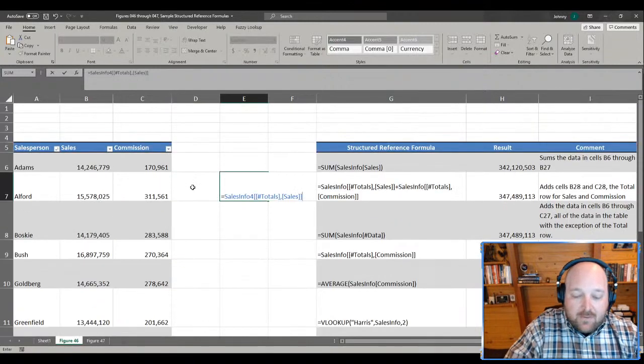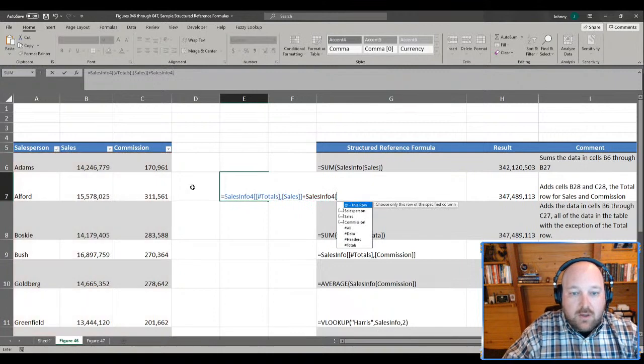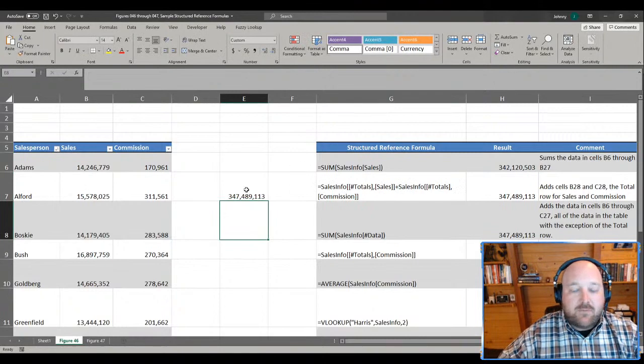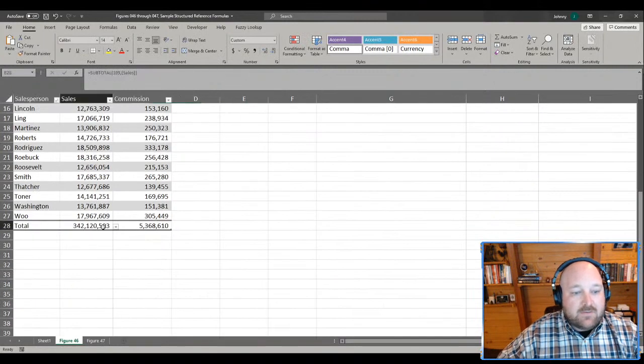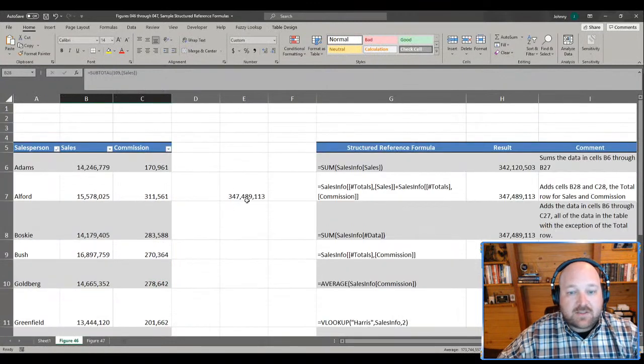Then we're just going to use a plus sign, and we're going to use that same SalesInfo4. We're going to use the total special operator, and then we're going to say our commissions table. There we go. And likewise, we get that listed here. And that 347.49 is, in fact, those two numbers added together. Pretty nifty, if you ask me.